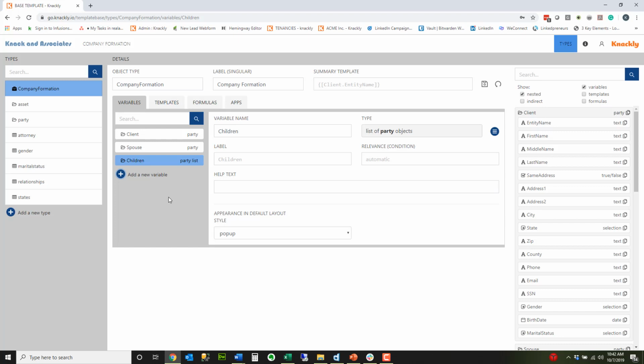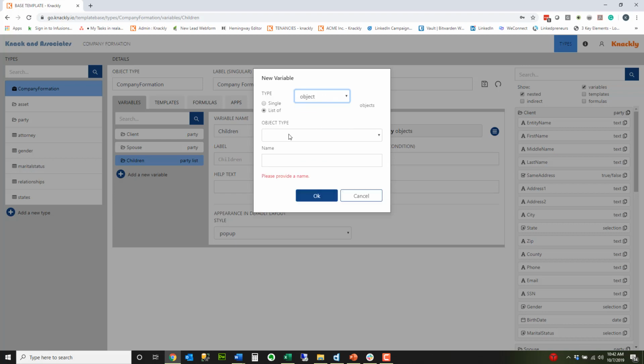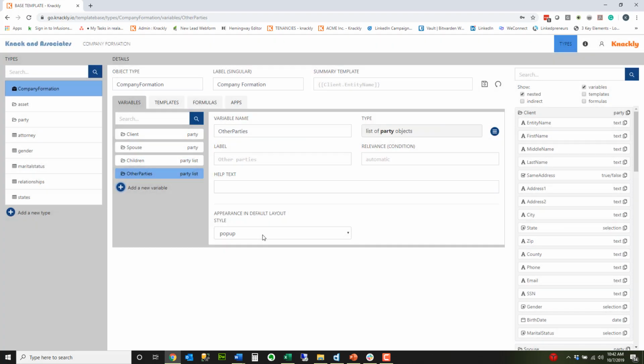And say I want to have other parties, I'll put that there. Okay, and no spaces can be there. So now we've got these set up.